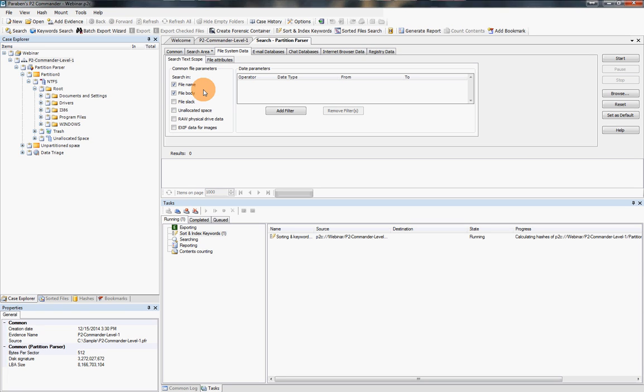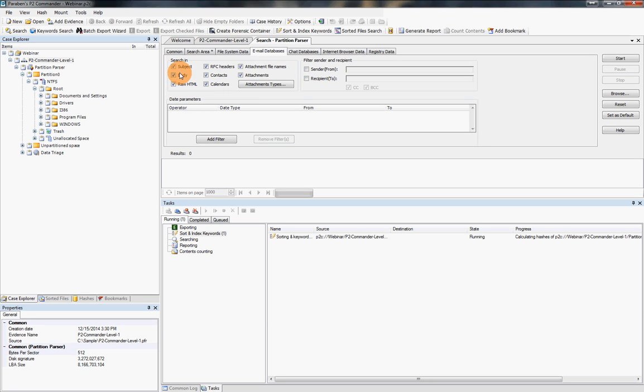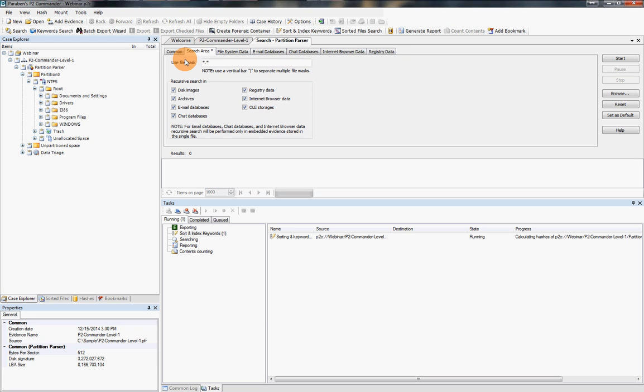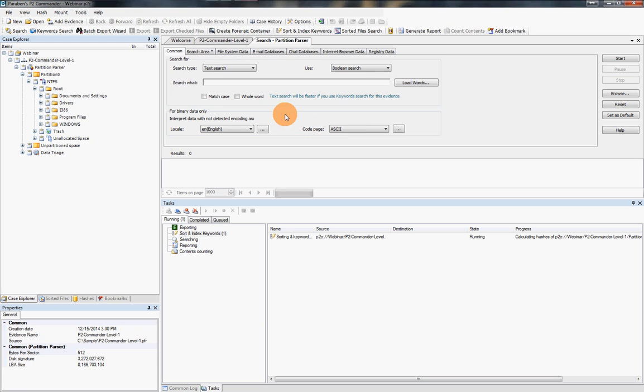You'll notice that I have a bunch more tabs pop up here. In file system data, I can choose anything from where it's going to search to date time filters. Email databases, the same thing. I can search in different areas of the email and add a date time filter. Chat databases, I can search by screen name or date time filter. Internet browser history, if I'm not concerned with things that are hit only one time or visit counts, I can increase that, or I can do a date time filter. And then within the registry data, I can search for keys, values, and value data.